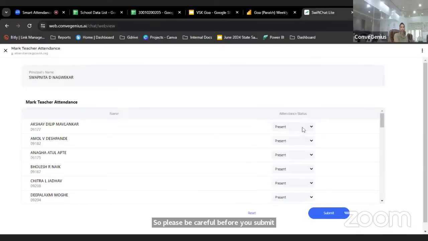Now, let us assume a teacher is not present. Then what are the options available for you? If you click on the drop down, you have absent, half leave, full leave, and holiday. Now, holiday is supposed to be marked only when there is a sudden or an emergency holiday. For example, last Monday, in Goa, it was declared a holiday because of heavy rains. At that point of time, you can choose to mark as holiday.